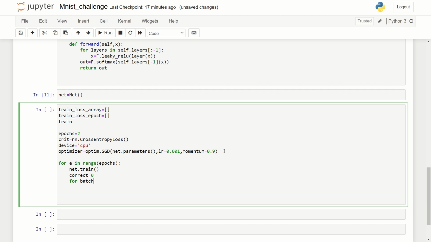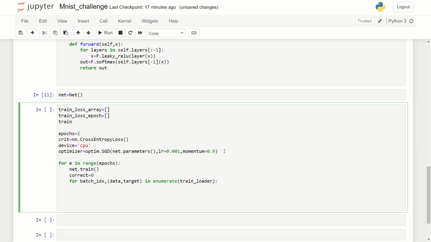And then we're going to do for batch index and data, data.targets, we're going to get it by enumerating the train loader. So enumerate is going to take a bunch of different stuff out of the train loader and load it into all these variables, right? So we have data and target, right?